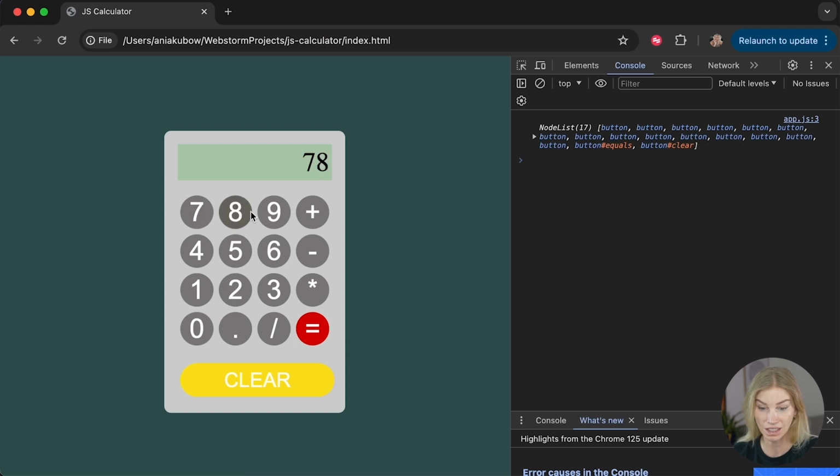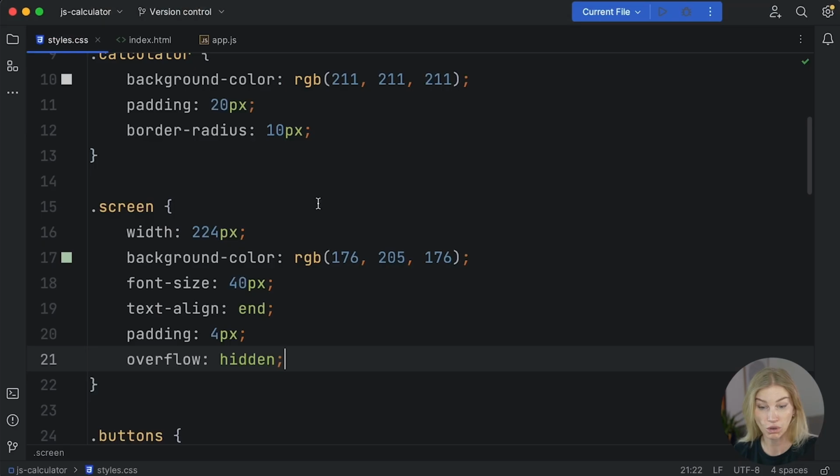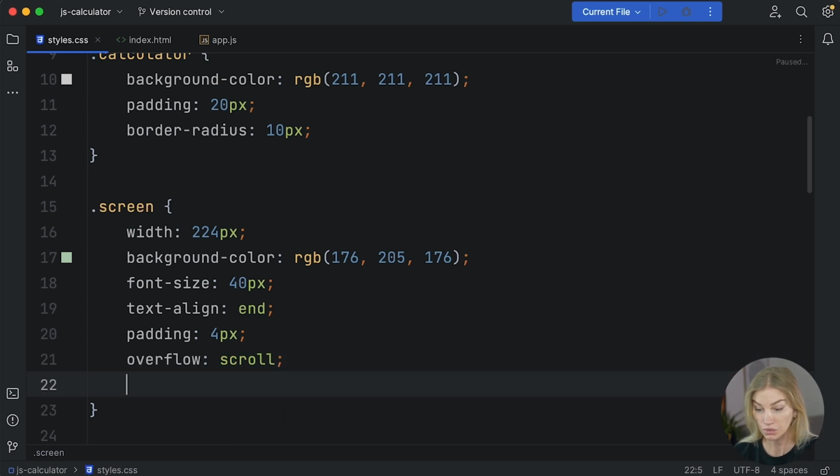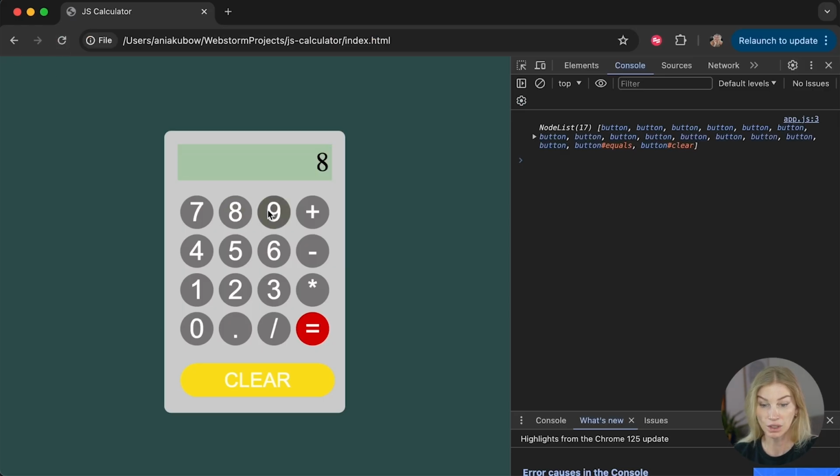So once again, 78. I'm going to press loads and loads of numbers. And you will see that it kind of does that. And then you can choose to scroll horizontally. So scroll, that is an option too. It really is up to you how you would like to handle this overflow of numbers.